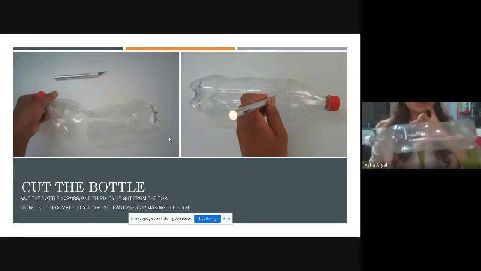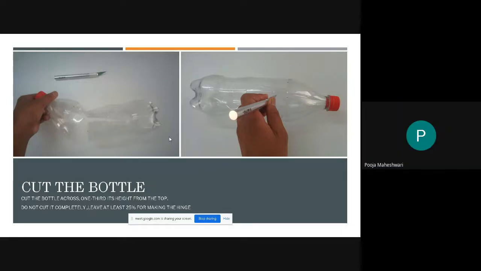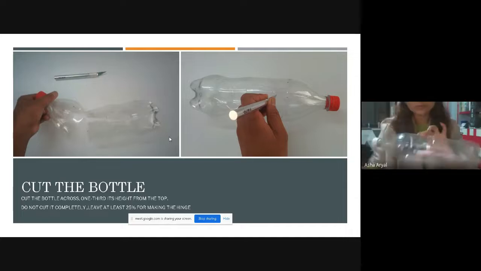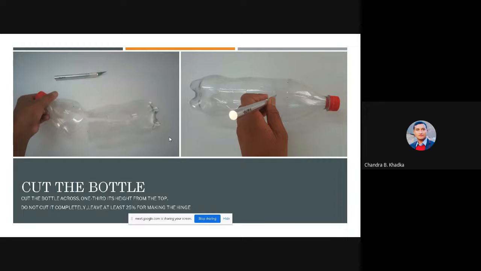Okay. I am here showing the model. So yes, this is the bottle. Okay, we can see it on the video of Asha ma'am. She is demonstrating how we can make the model of the mousetrapping system.